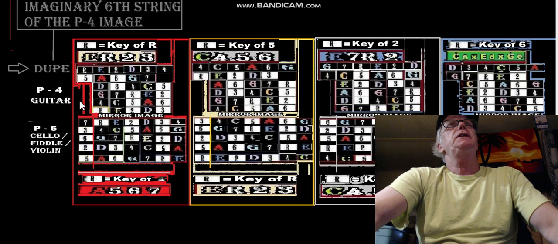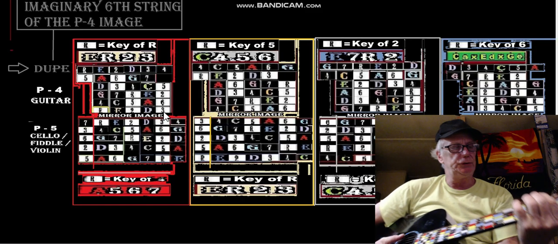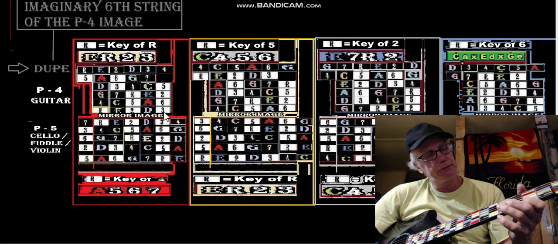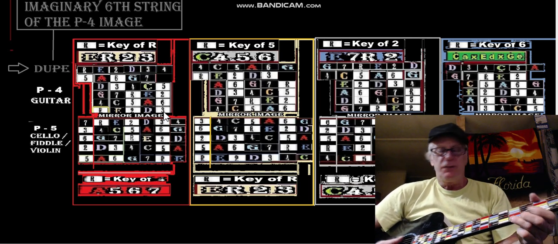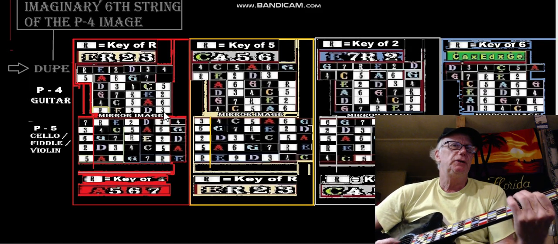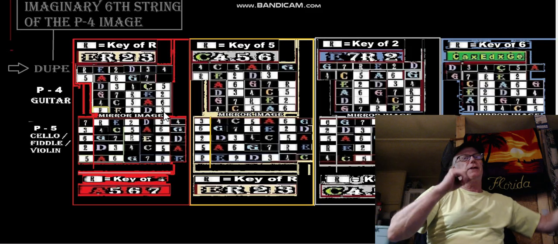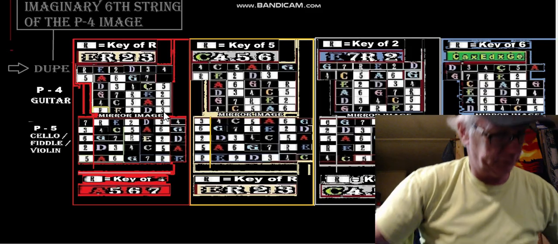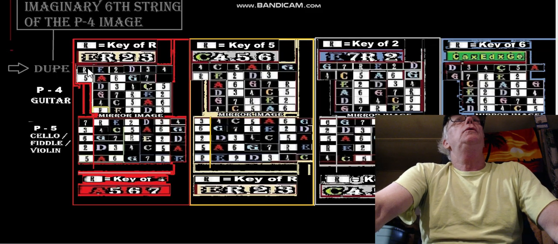So we have the P4 guitar. The top string of the guitar is the same string shape as the bottom string, as you know. So we've got root, 2, 3, and root, 2, 3. The first 2 notes just happen to be do, re, mi. Remember that song? Same string shape. So we've got that dupe.